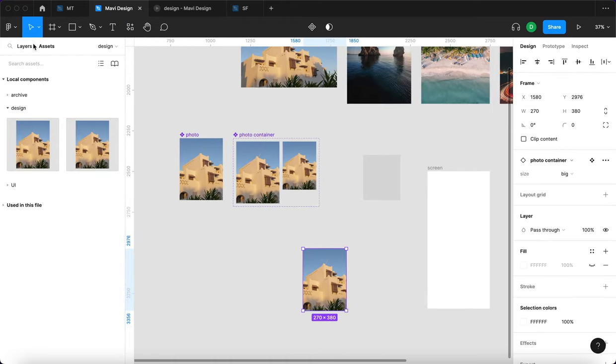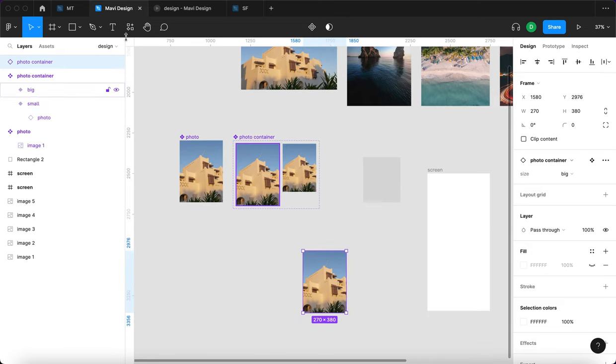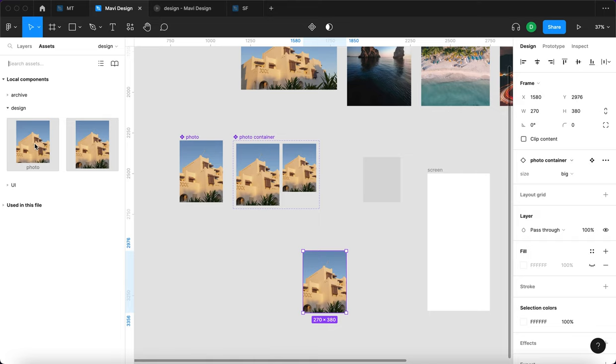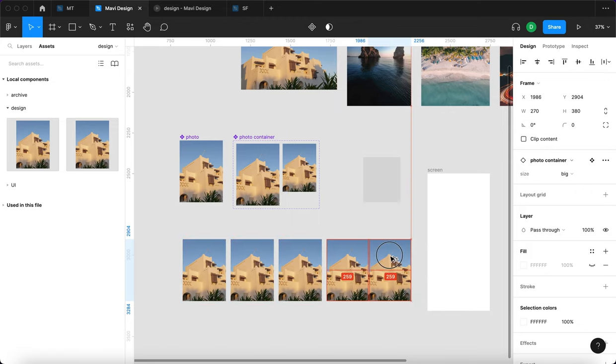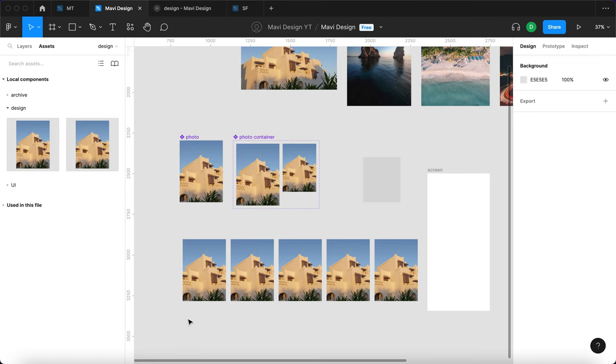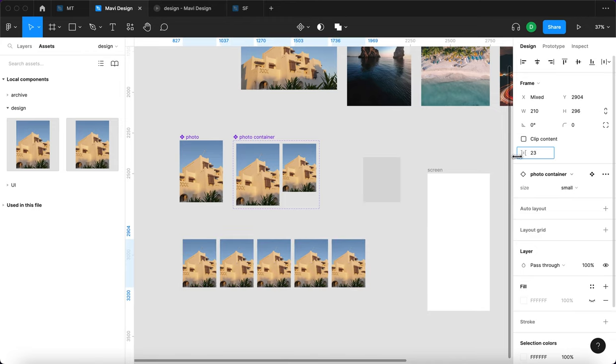So you have to be careful to be using the proper component. Right now you can see that I have two identical images, so go for photo container, right, not photo. I'll then duplicate this so that we get five copies. Move it like this, right, so we have five photos, right? I think we're gonna switch the size of all of these to small, so you can see that it changes the size, that's not surprising.